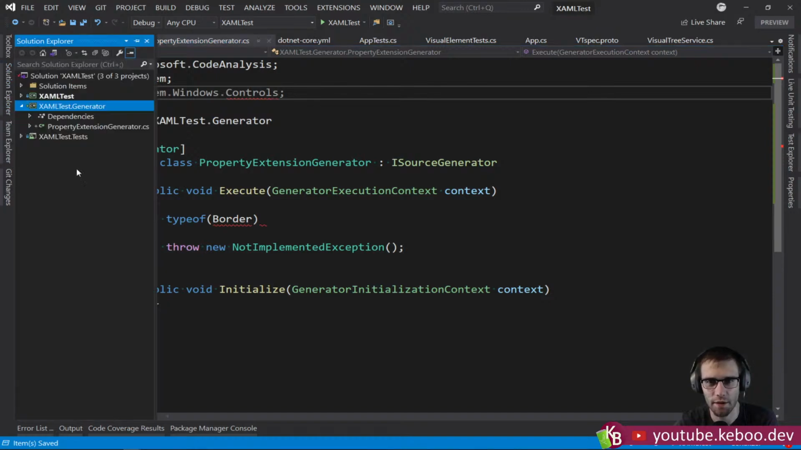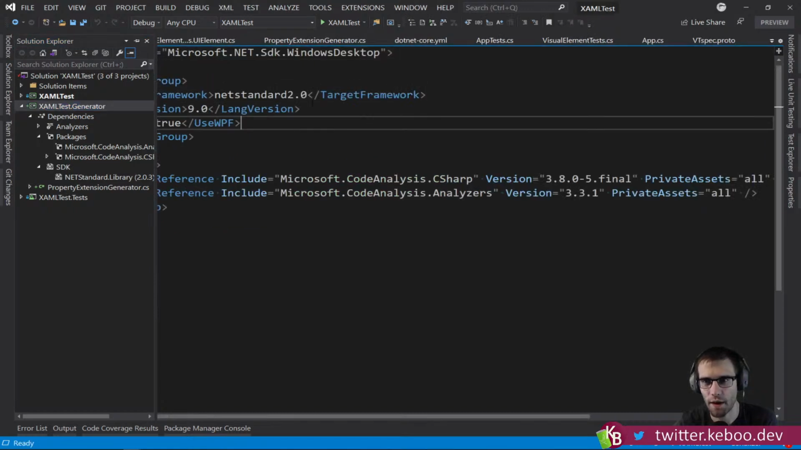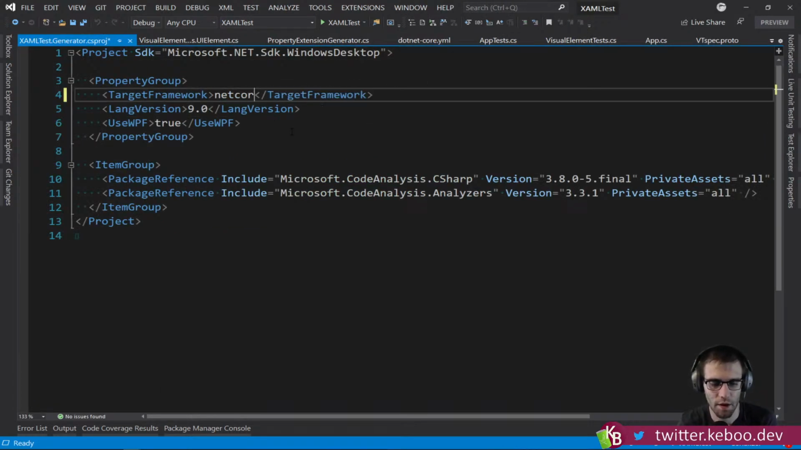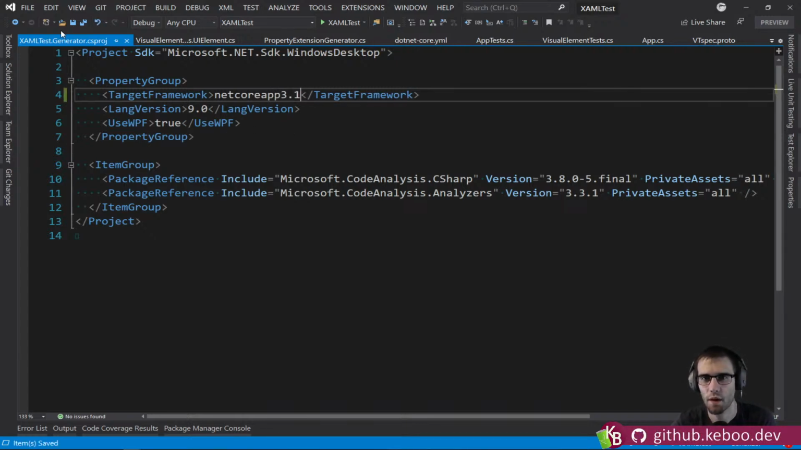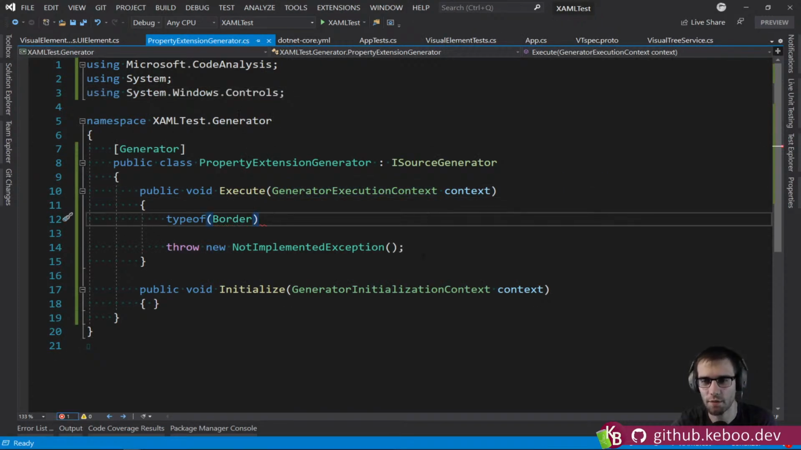And I'm guessing we might have to go to netcoreapp3.1. Can I get away with this? Ha ha ha. That gets me there. Okay.